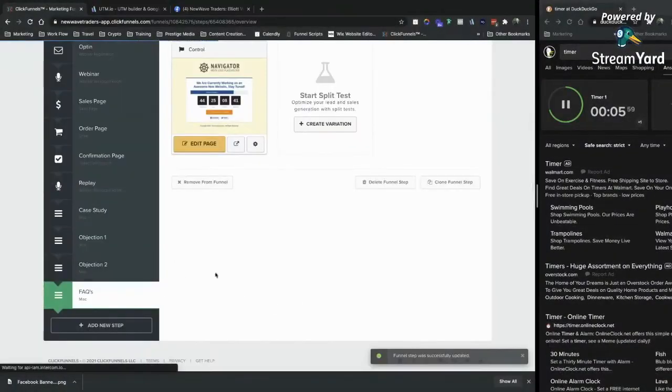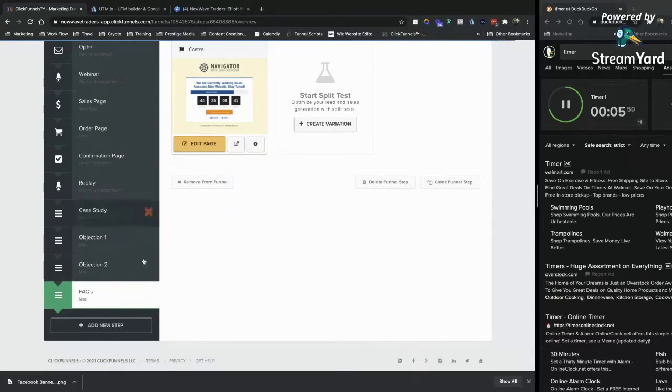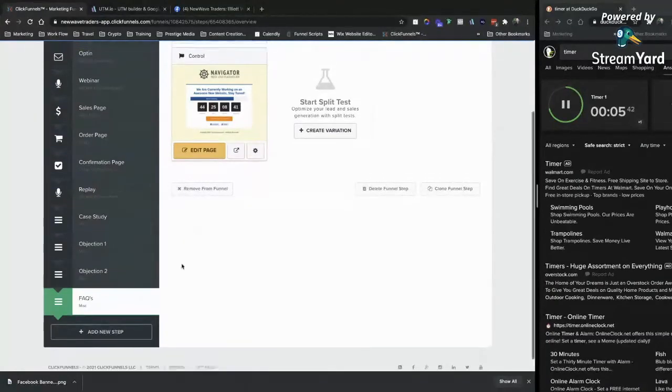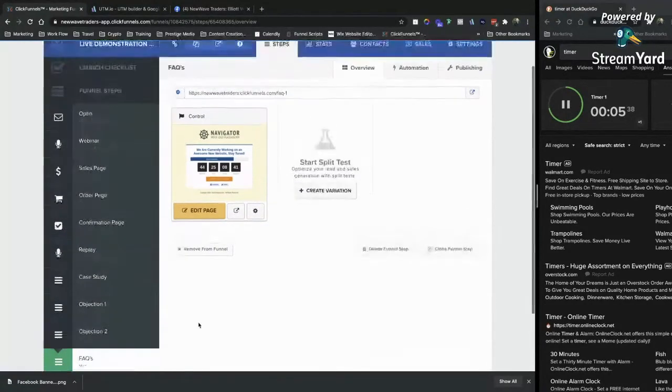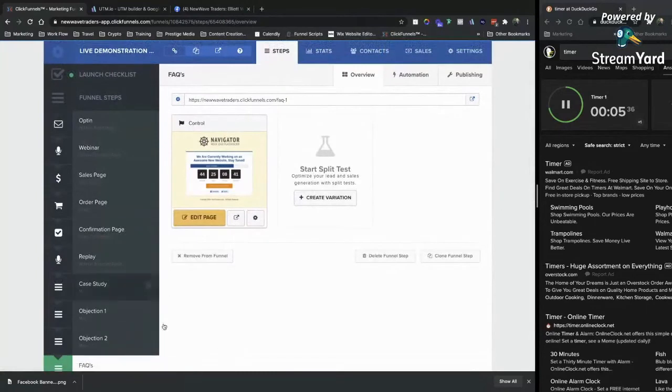So now we've got our FAQs, our objection 2, 1, case study, replay. So all these pages can now be used in our follow-up. And you can add as many as you'd like. You can add videos, just different trainings you've done. You can do different value adds, and then you could even create a button that brings them back to the sales page, or even direct to order page if they've gone through enough follow-up.